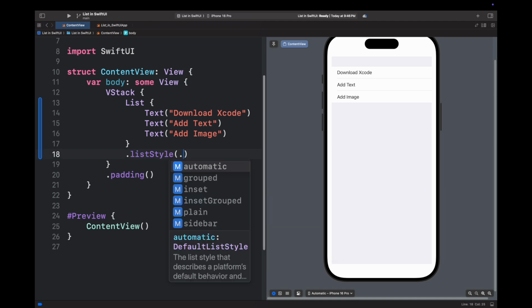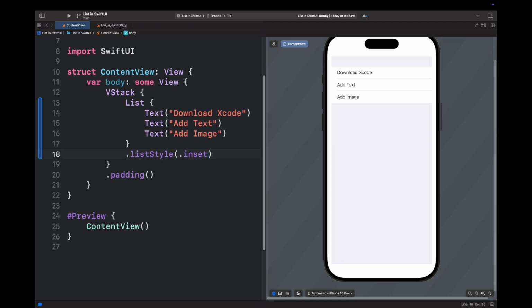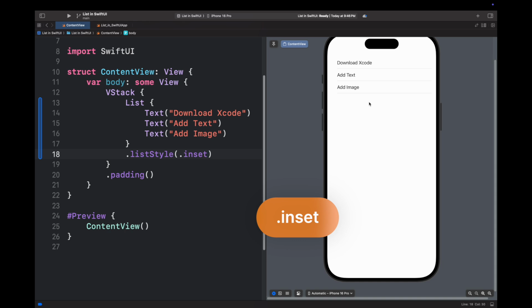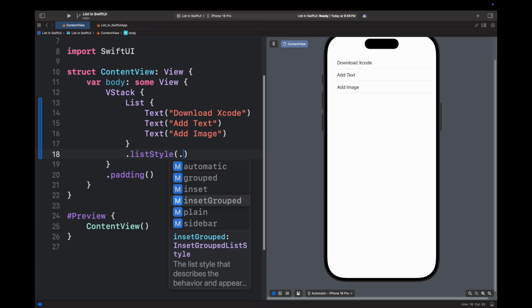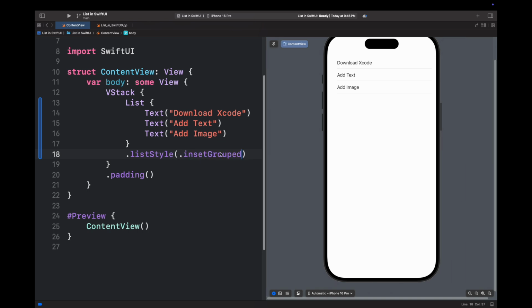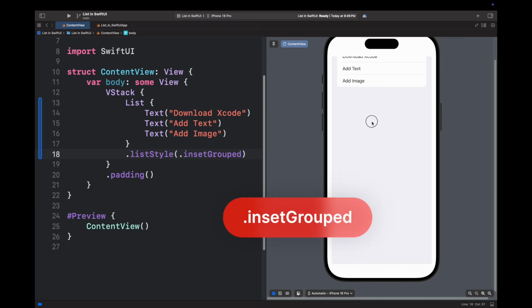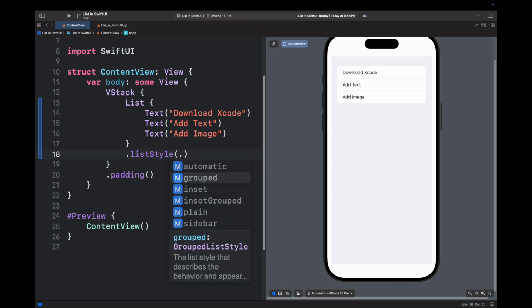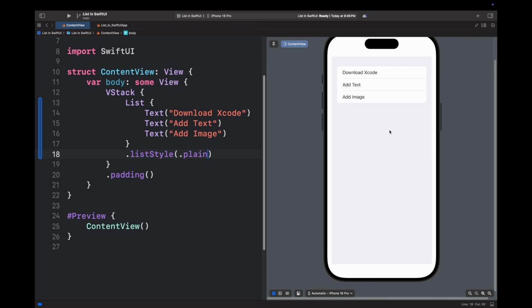If you want to try something else, you can try inset, and this will give it more of like a kind of less extra gray background. And we have some more options too, so you can go to inset grouped, and we have this style pretty much similar to automatic, and we still have a couple more. So let's just check out plain. And plain will pretty much, yeah, just look plain.